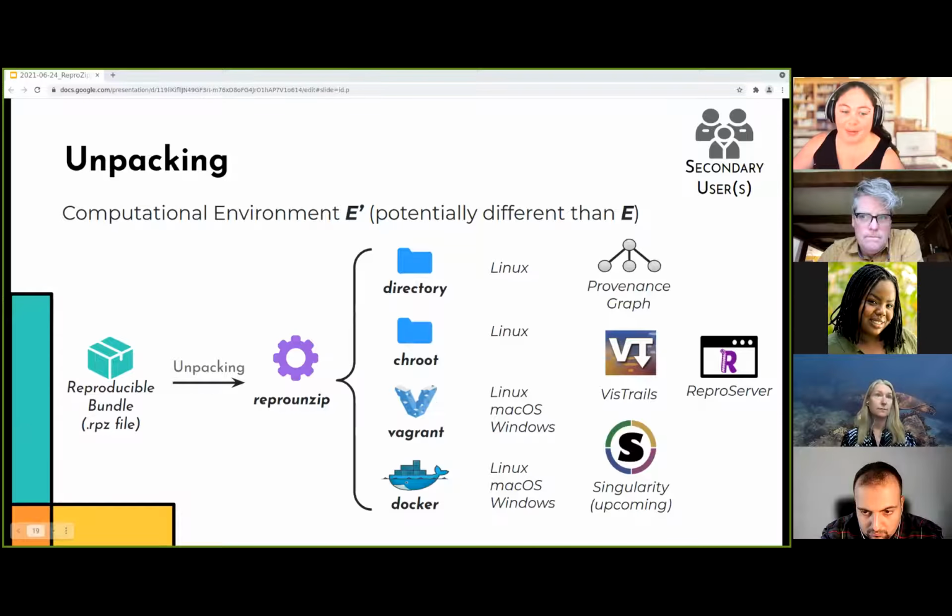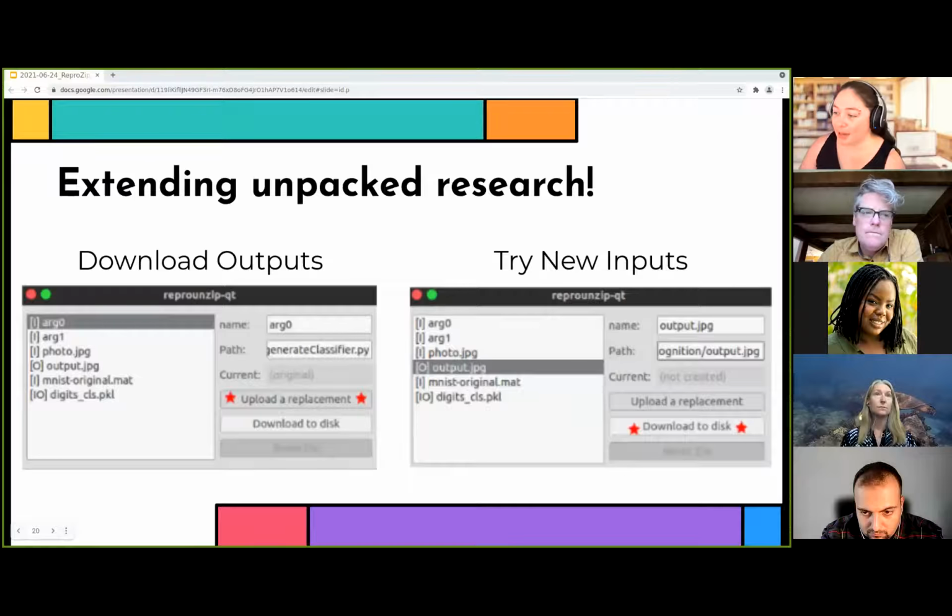But another thing about ReproZip is that you can actually extend the unpacked research. So you can upload new inputs. So if someone's doing research similar to yours and you've reproduced it with ReproZip and you want to test out their workflow on your data, you can do that. This is what the desktop application looks like on Linux. So there's an upload a replacement button. You just upload a replacement of the data. You can also download the output of anything that you have tried as well. So if you try something and you want to get the results back, you can always get things in and out of the bundle very easily.